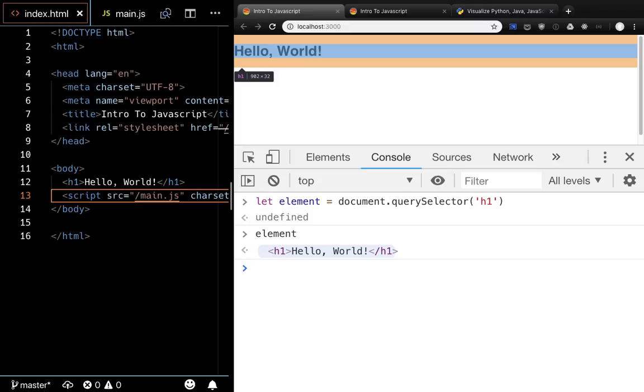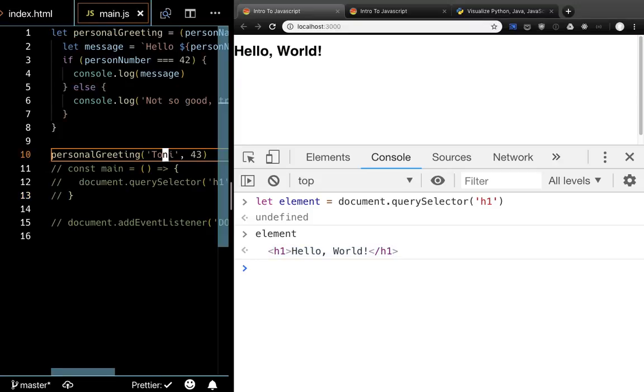So what I want to be able to do is when my greeting happens, I don't want to console log this. I want to change what hello world says. I don't want to say hello world anymore. I want it to say, hello person's name, your favorite number is blah, or not so good. So I want to be able to affect the page now, not just output something to the console. But in order to do that, I got to find where that hello world is on the page and get a reference to it. I need a variable that represents that bit of the page. That's what document query selector is going to let me do.